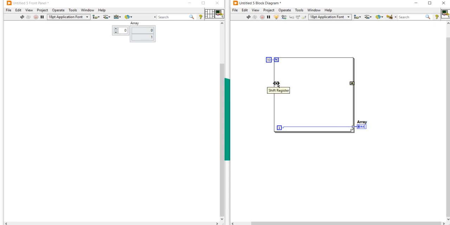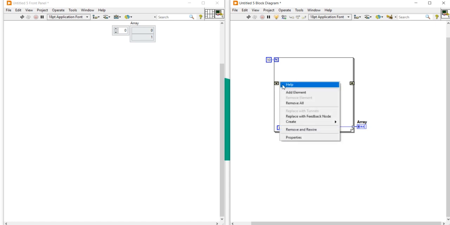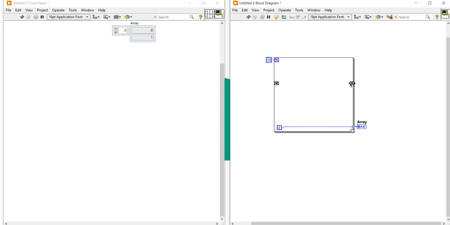If I try to create indicators or any functions, I will not get any option to create them. Why? Because the shift register is now empty and the data type is not defined. Using this, I am going to define the shift register.